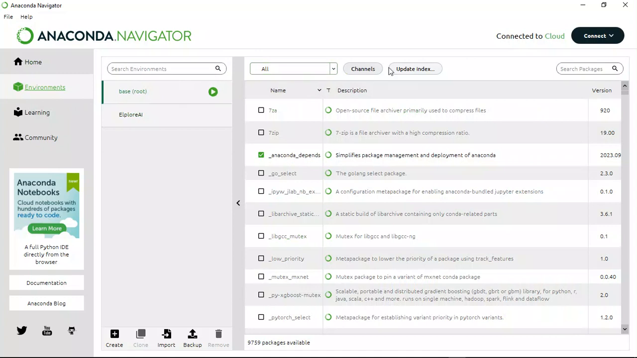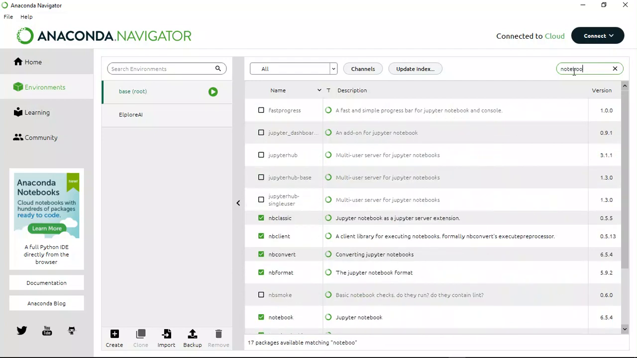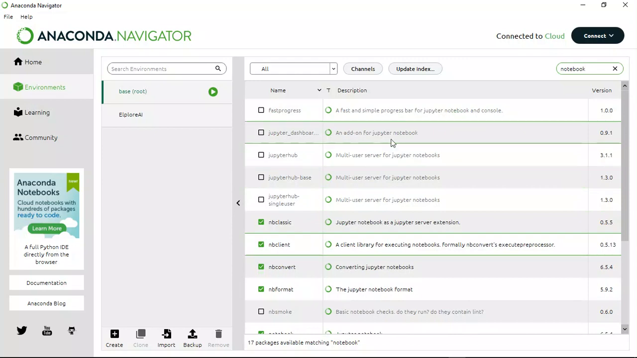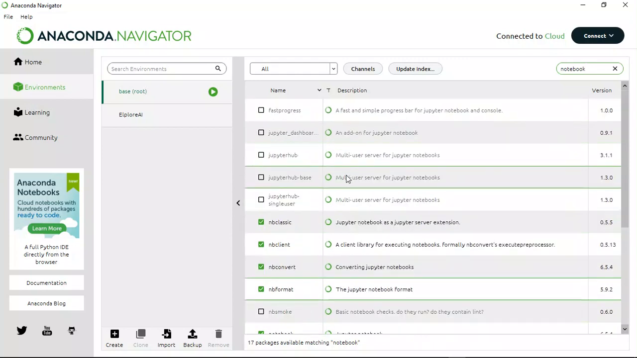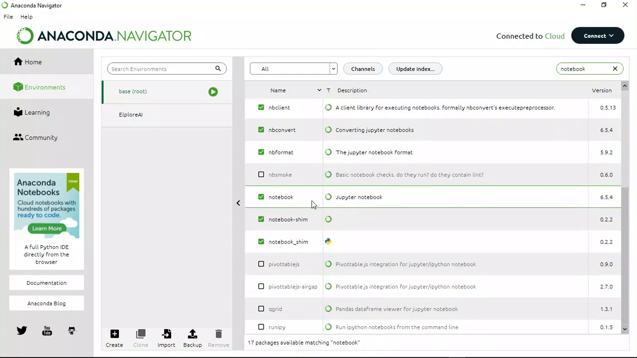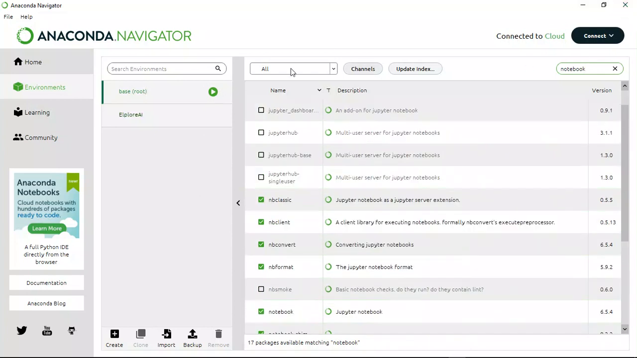You can just search here, and remember this Anaconda environment already has those packages. So when you just search here, for example, Jupyter notebook, this one is notebook. When you search for notebook, it will list the notebooks here to use. You can see this is a notebook. You can see it's already installed, so I won't have to install it again.